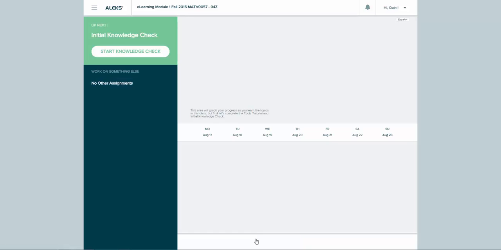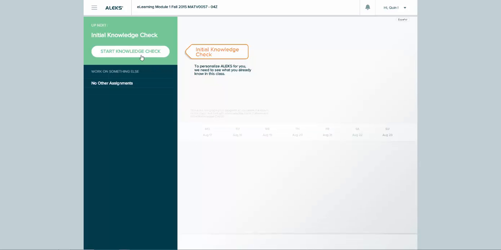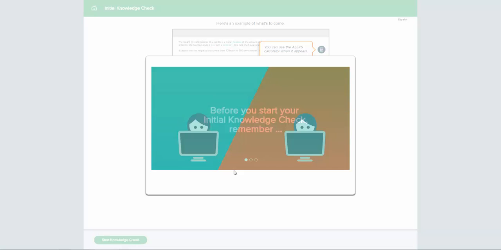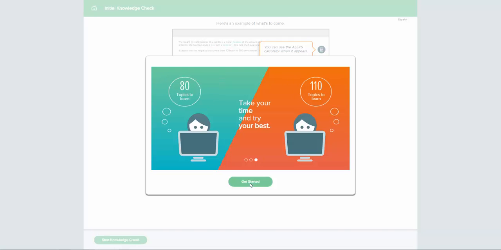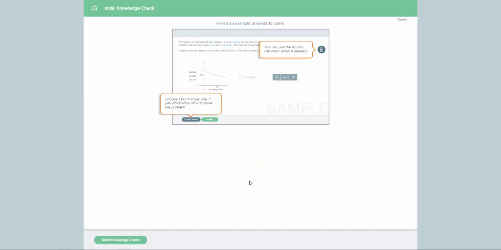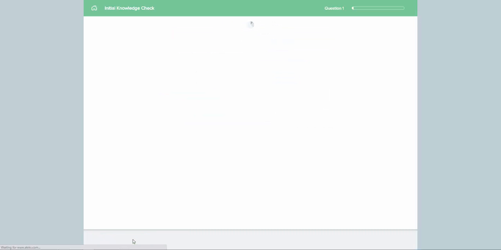Okay, so then we go through the tools tutorial, and we have to do our initial assessment or initial knowledge check. And we want to make sure that when we're doing this, that we really give it our best shot. Make sure you have the time to sit down and do it properly. Do not use a calculator. Do not ask for help, because we need to know what you know and what you don't know. Only use the I don't know button if it just so happens that you're absolutely, totally confused. Okay, so let's go ahead and do the knowledge check.